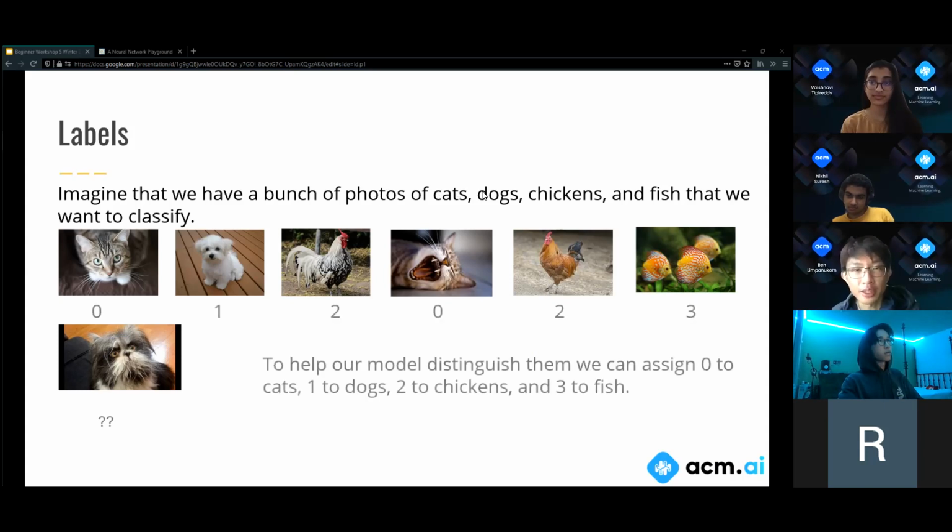But in this case, one way you might think of doing it is just assigning each of these classes a number. You can do it like the cat has class 0, the dog has class 1, the chicken has class 2, and then the fish has class 3. If we had another category we wouldn't have a class for it, but suppose we just had these 4 categories. Does anyone see a problem with doing it this way?